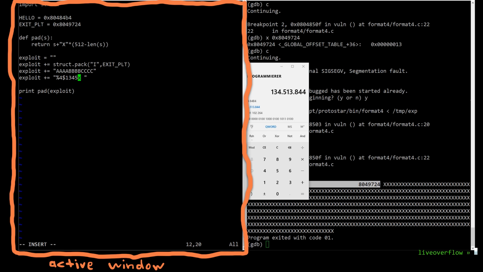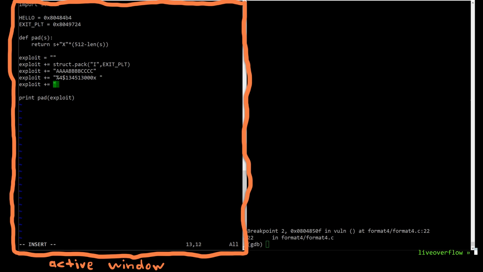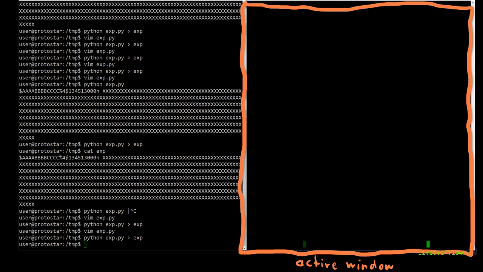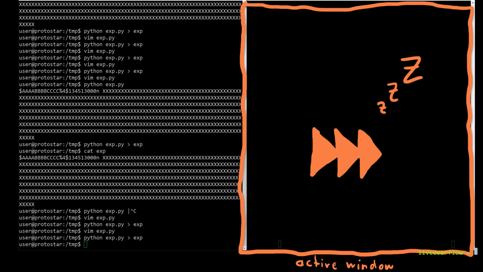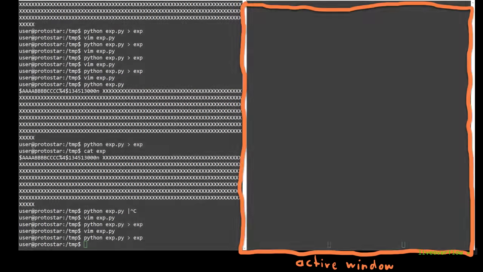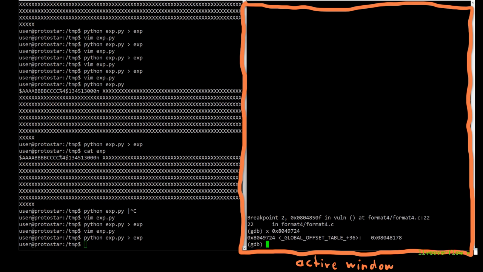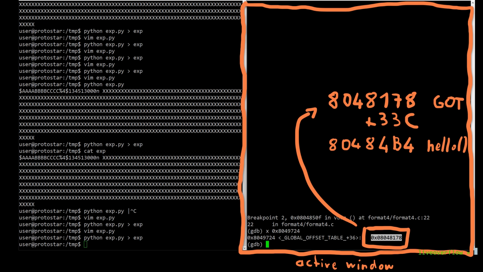Now let's try that with 134 million. Oh, and we must not forget to add another %n. Okay, it does something. It seems to work. It's printing and printing and printing. All those millions of characters of spaces. This takes ages. Printing those 100 megabytes is just crazy. Done. Let's see if something changed. It did change the global offset table pretty close to hello. You just would have to fiddle around a bit and adjust it exactly.